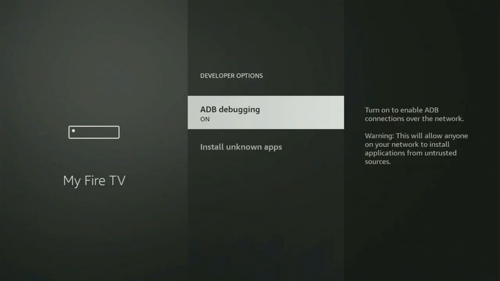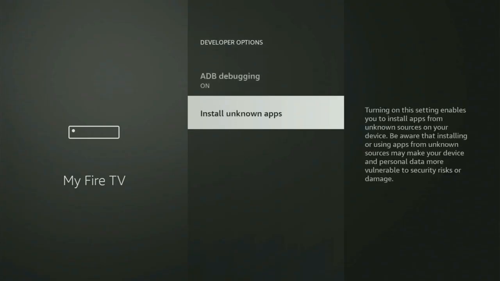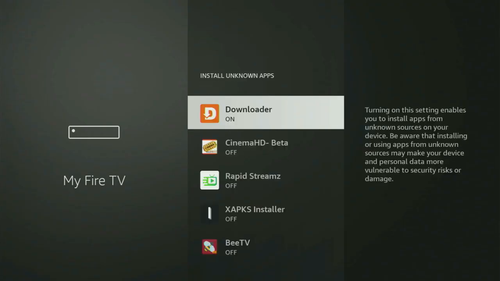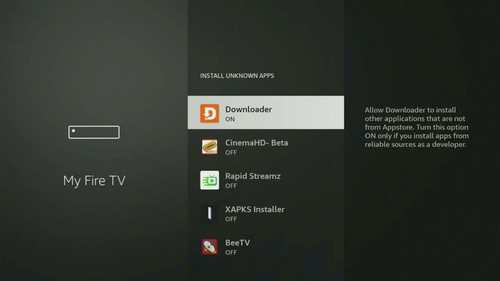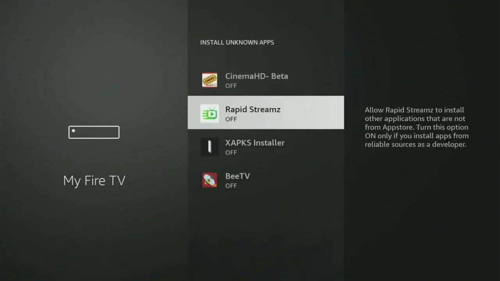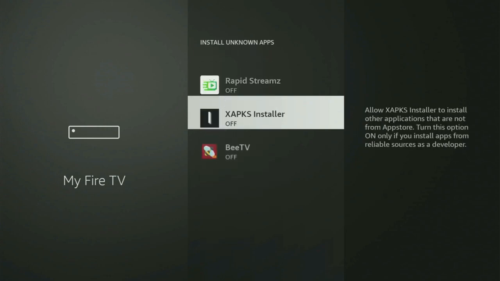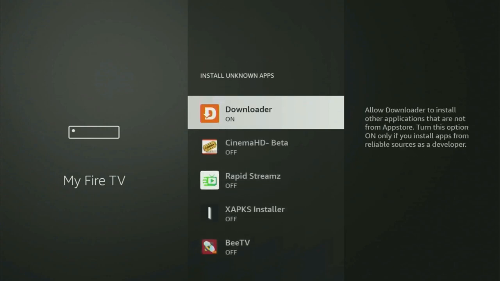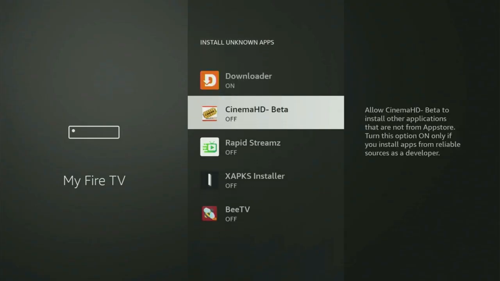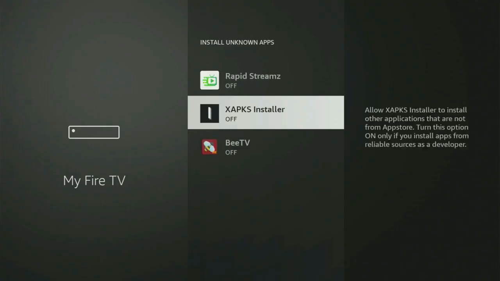We open them, make sure to turn on ADB debugging, then go to install unknown apps. And from here, all you have to do is locate Downloader and turn this option on. So what it does, it's going to allow you to install other applications from the internet and not necessarily only those apps which are available in your official Amazon App Store by default. And that's exactly what we're going to do right now.